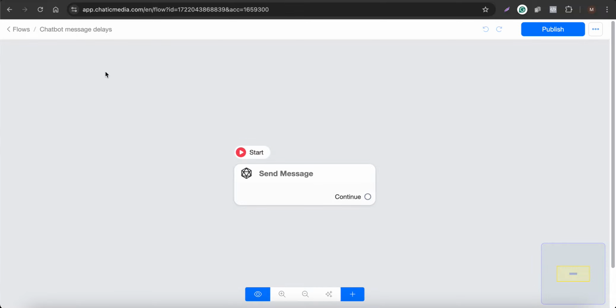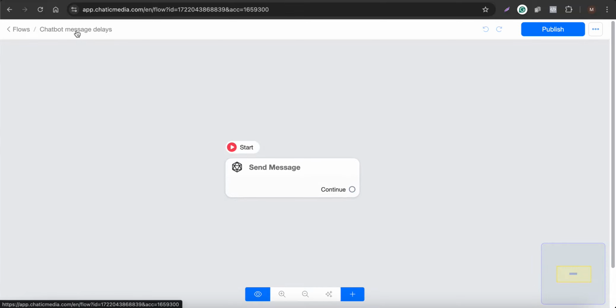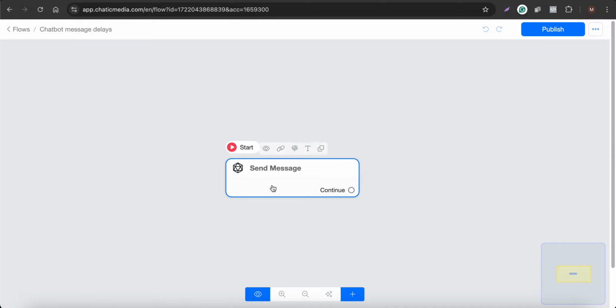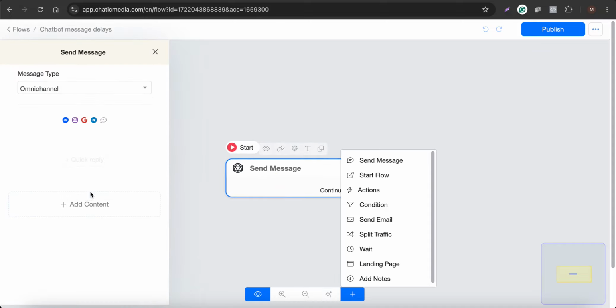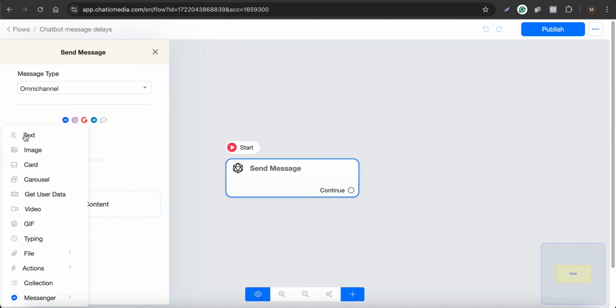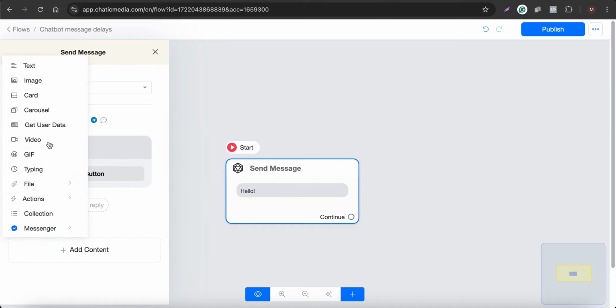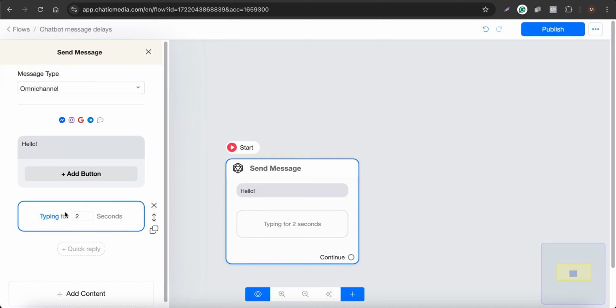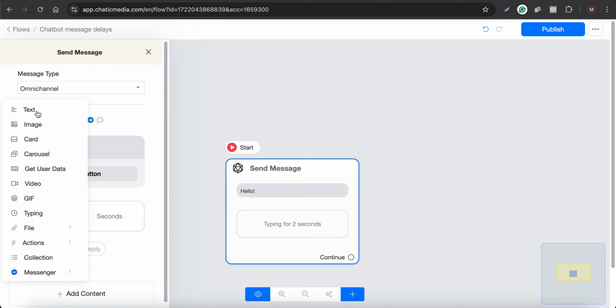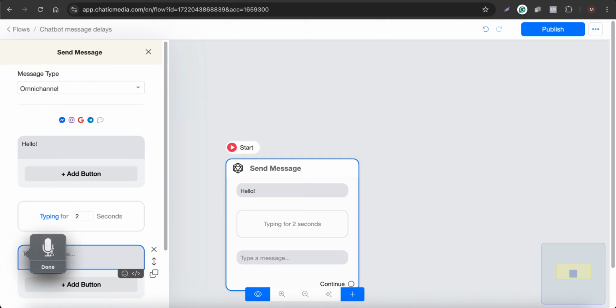There are two options for you to delay a particular chatbot message. For example, if you want to delay messages within each block, you can do that. Let's say you send a text, hello, and you want to wait a few seconds. You can simply add this typing delay right here. For 2 seconds, it simply waits, and after 2 seconds, it will send another message: How are you?